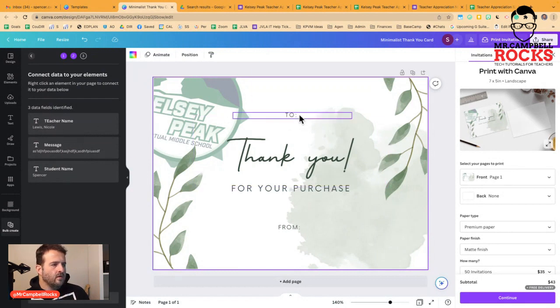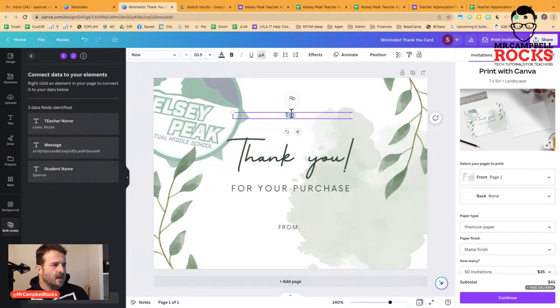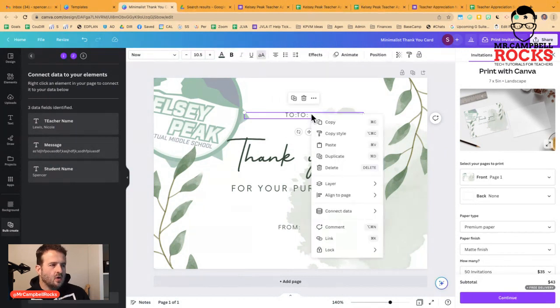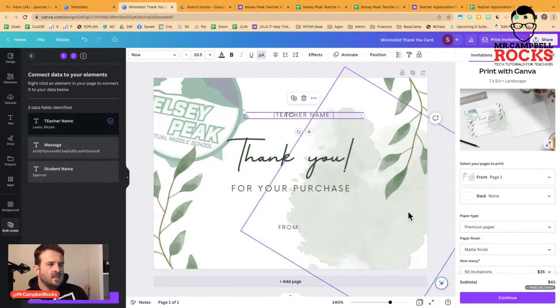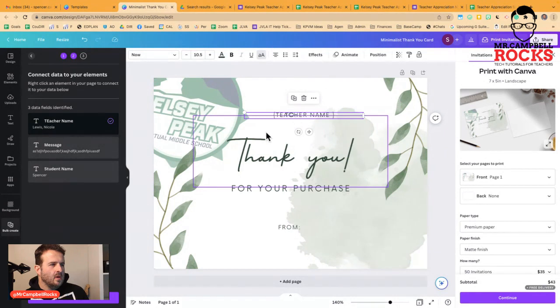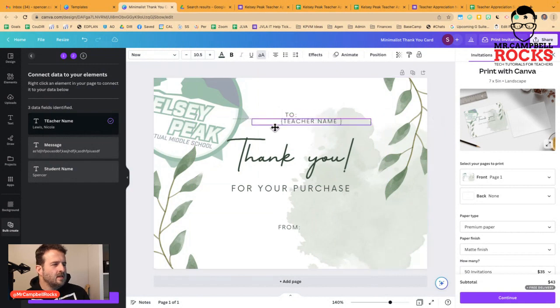So over here on the data, I don't want the "to" part of it. So I'm going to add it right next to it in the same line. And then when I left click or right click, it's going to say connect data. So when I hover over connect data, I want to click on teacher name. And we want to make sure that this aligns. So we're going to take teacher name right to the end right there. And if I need to move all of this, so we'll take the "to".